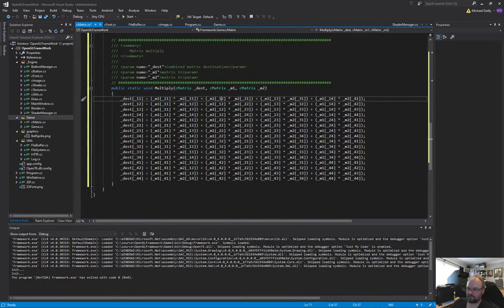So you can see here, to get this element in the destination, top left, we take the first column, 1 by 1, 1 by 2, 1 by 3, 1 by 4, then we multiply it by the first row, 1 by 1, 2 by 1, 3 by 1, 4 by 1, and then so on. They kind of go down and keep working across and down and so on.